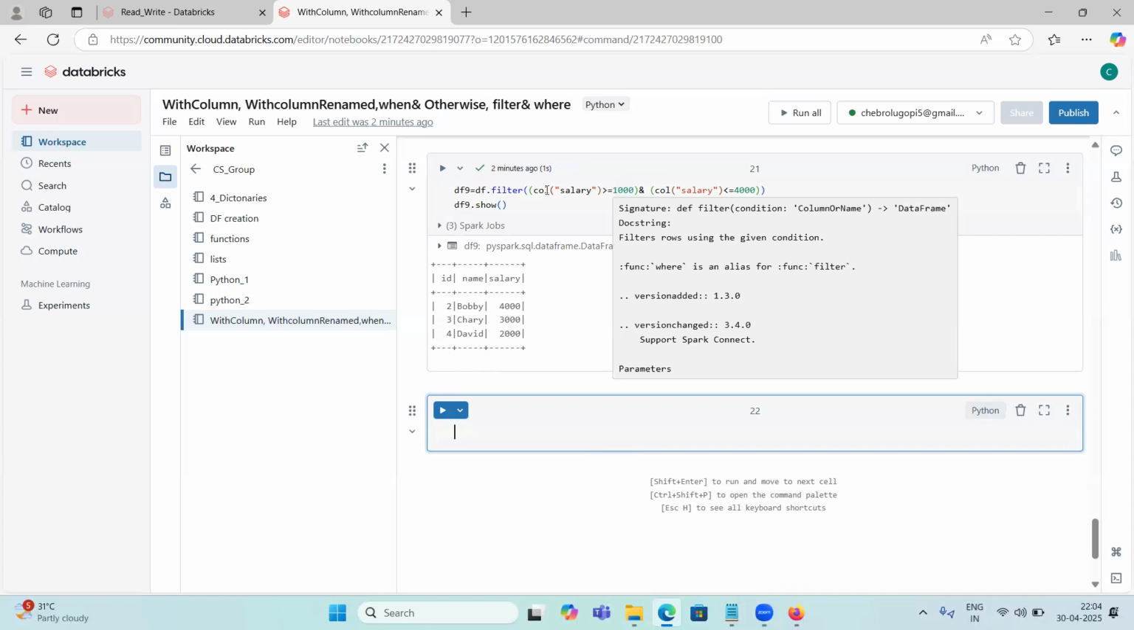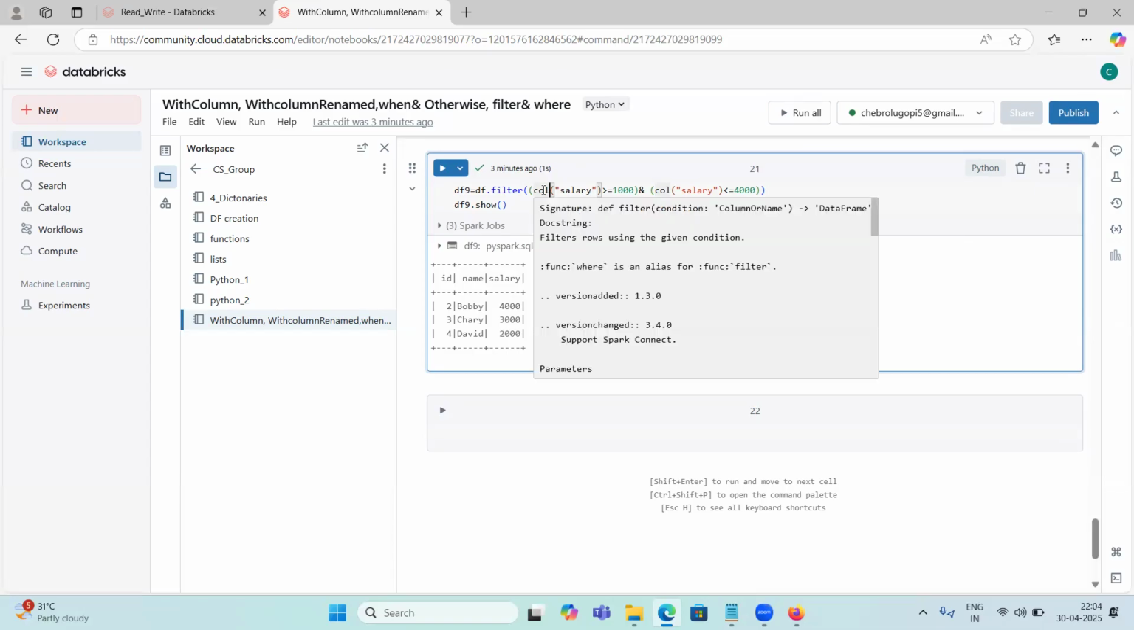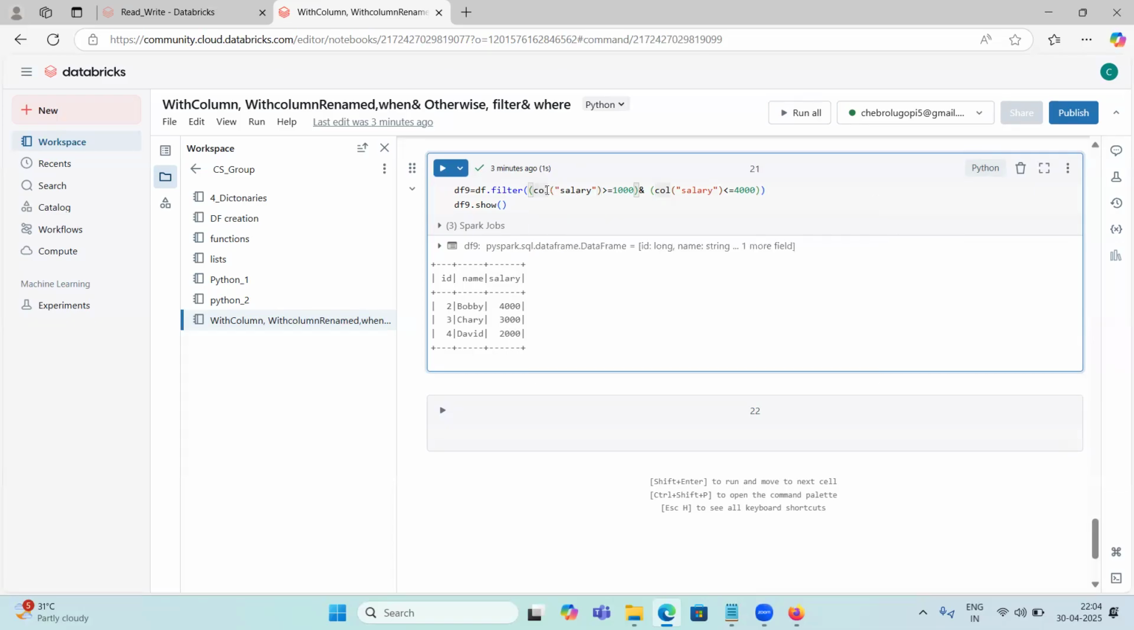We have to use this col, right? This col is an inbuilt PySpark function. Whenever you want to access some columns, you will use col with the column name. Whenever you want to operate on these columns, you will use the col function. Yes, this is PySpark's inbuilt function. withColumn, withColumnRenamed, when and otherwise, filter and where are completed.